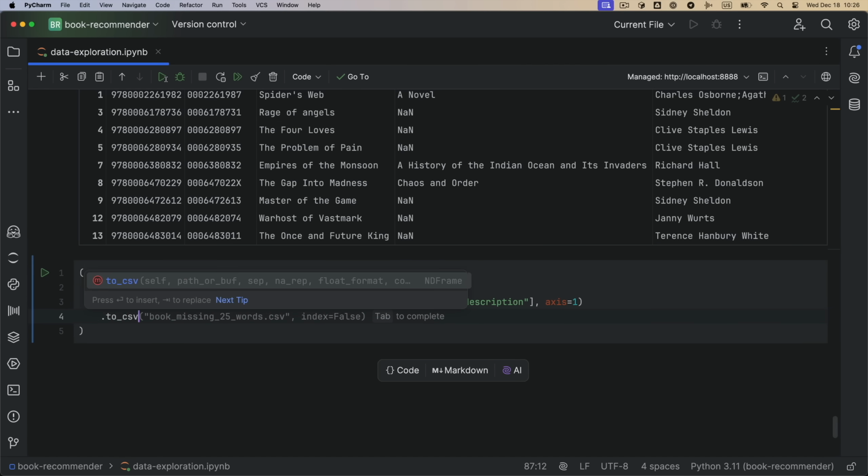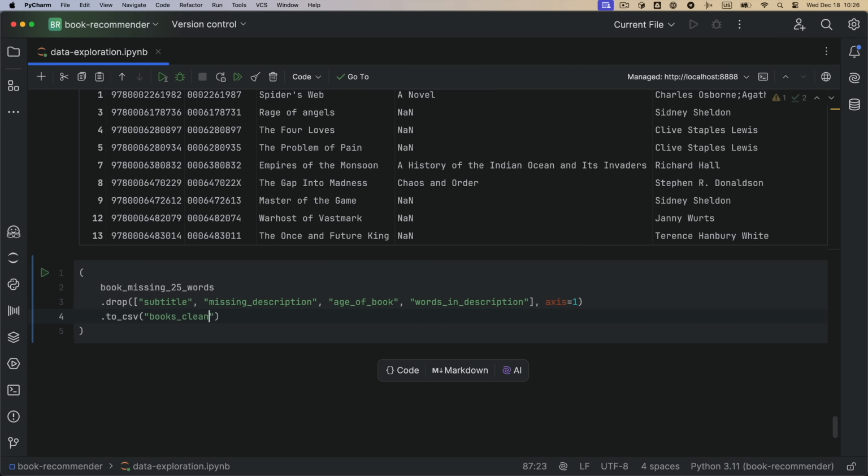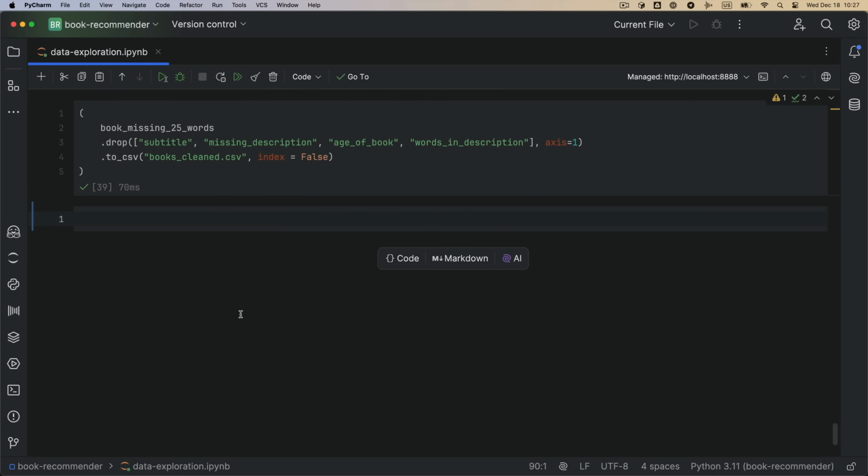And then we're just going to save that to CSV. We're going to call it books cleaned CSV, and we're not going to save the index because we don't need it. And that's it. Now we have prepared everything. We've gotten all the boring stuff out of the way. We've eaten our vegetables, and now we're ready to get into the fun NLP stuff.